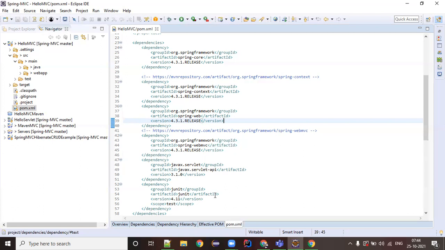Sometimes you have to go manually to the Maven repository and copy the dependency. Sometimes they will come up with the versions also. So that IDE has its predefined versions, and if you want to work on a higher version, then again you have to change all these things.